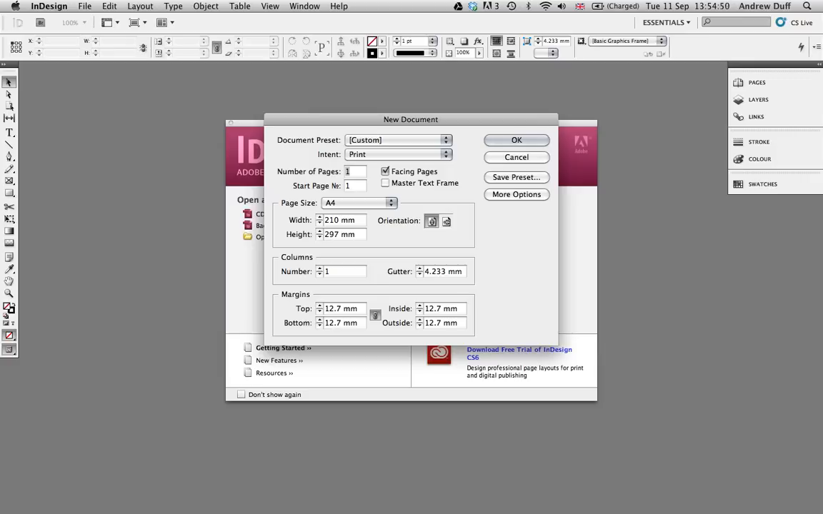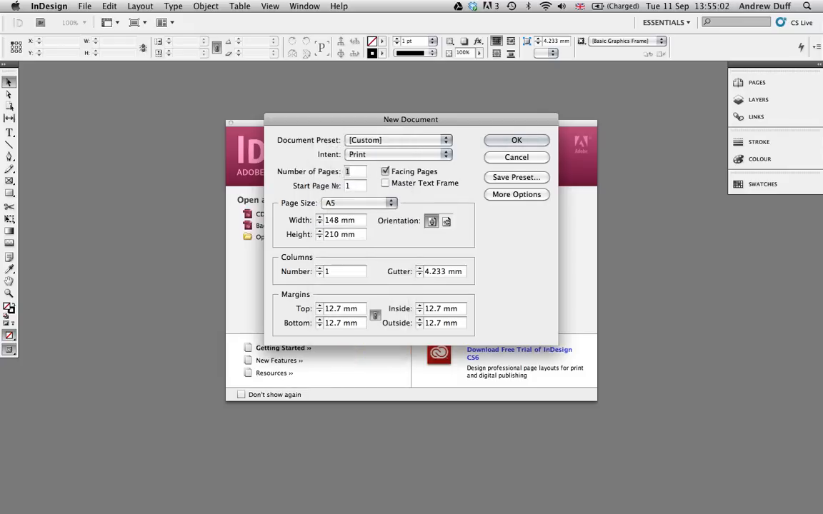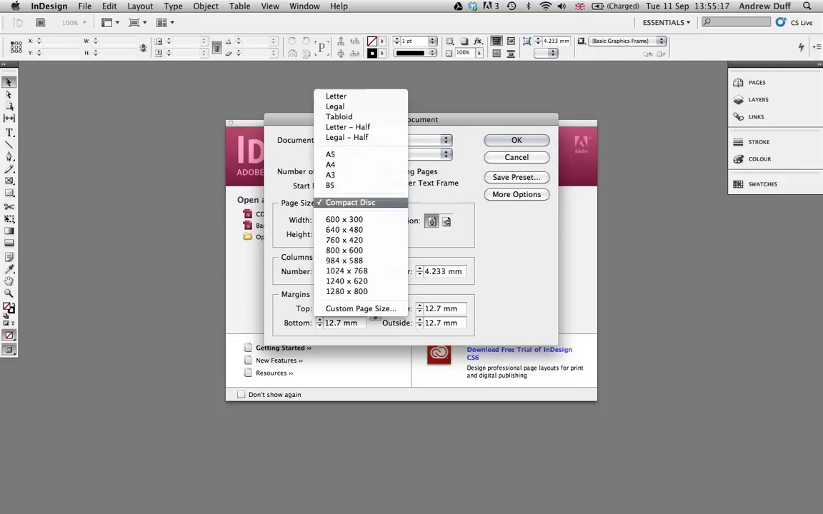So if we start to look down here, we can see we're going to create a document with one page, just for the sake of starting. Page size A4, but there's all these other different page sizes in here. So we can have A5, A3, we can have a compact disk size. You can see that it shows you the measurements of all of these and the orientation of these, the way that the document is going to look on the screen once you've got going.